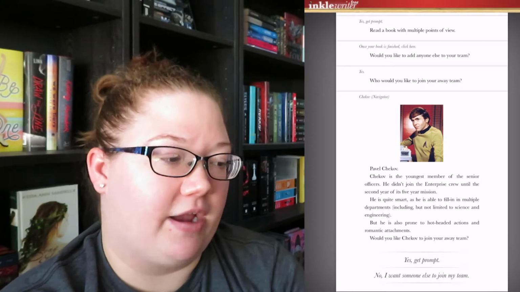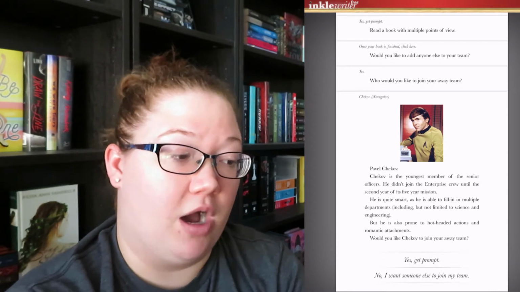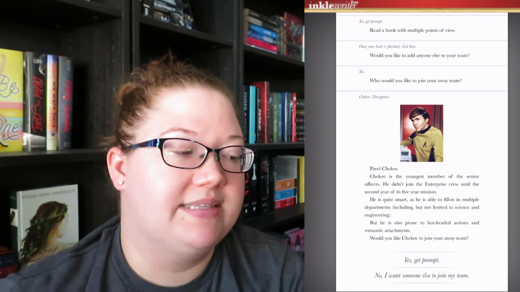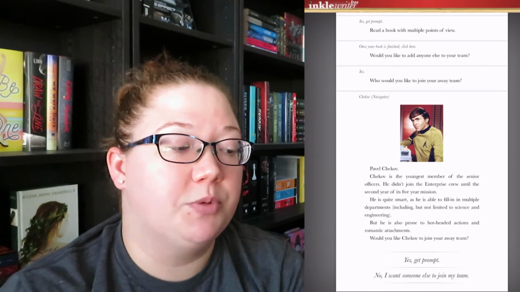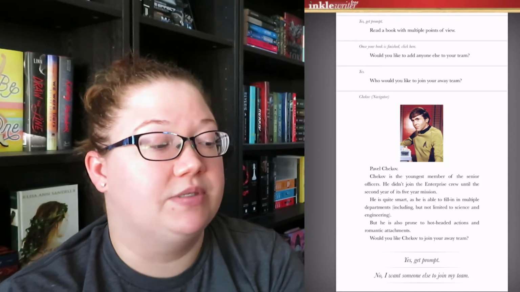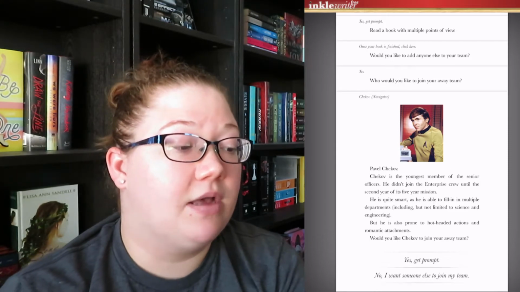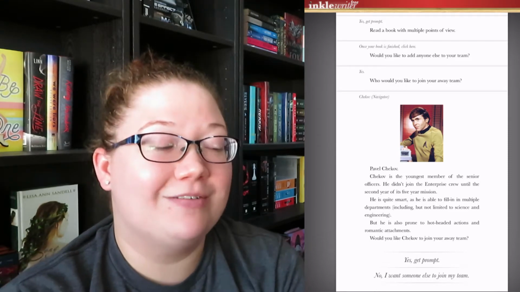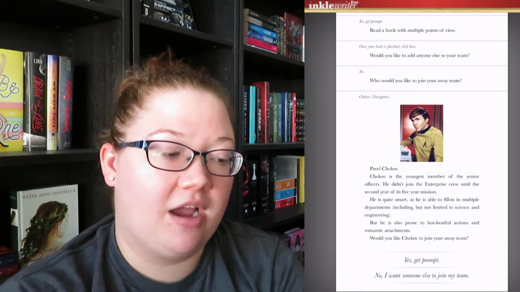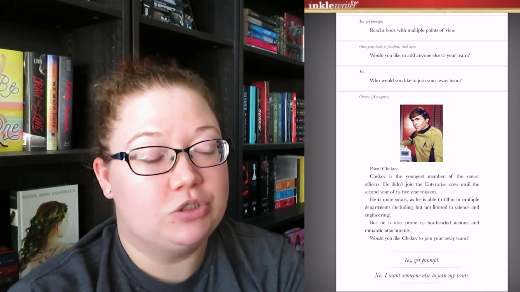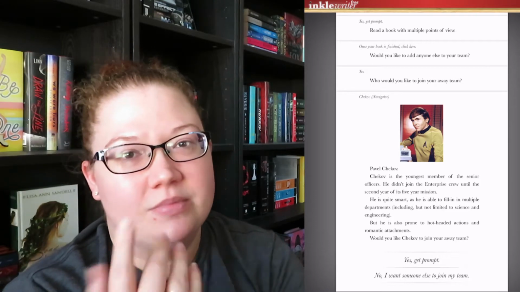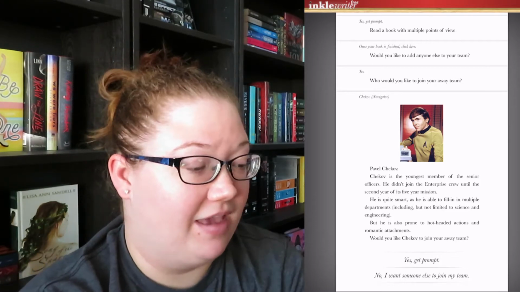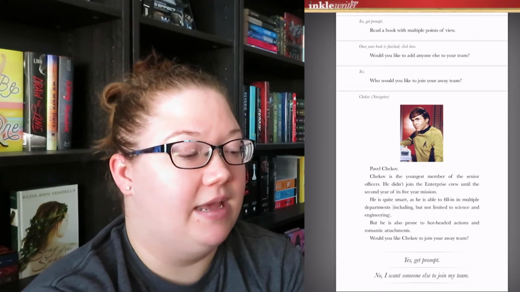It says Pavel Chekhov. Chekhov is the youngest member of the senior officers. He didn't join the Enterprise crew until the second year of its 5-year mission. He is quite smart as he is able to fill in multiple departments, including but not limited to science and engineering, but he is also prone to hot-headed actions and romantic attachments. Would you like Chekhov to join your away team? So I'm gonna say yes. So we're gonna end up having Spock and Chekhov, which is a very interesting type of thing to have, I think. And we're gonna say yes, get prompt.